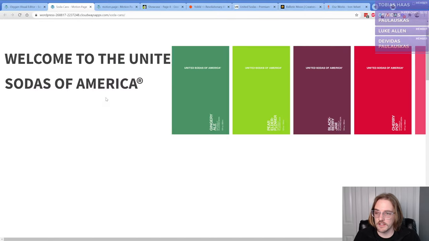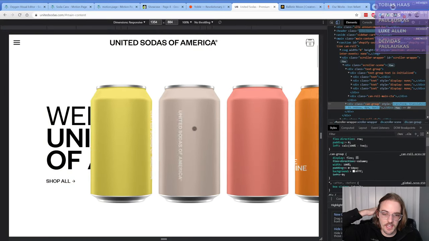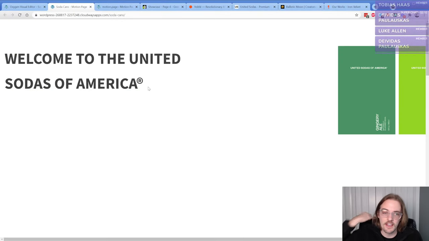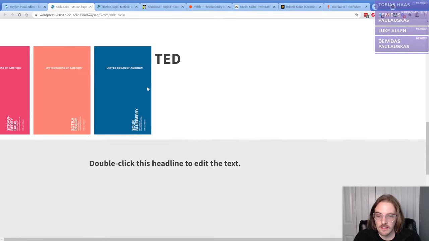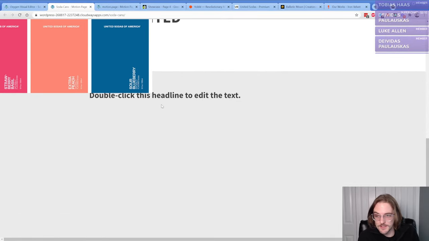It's almost there. Okay, so Elijah, this is what we made. Basically, there's this website here that has these soda cans and this animation that scrolls across. Obviously, it doesn't look exactly the same, but we essentially recreated the same thing here. And I was just trying to fix this overflow issue, but our container is absolute, so I was just trying to see.